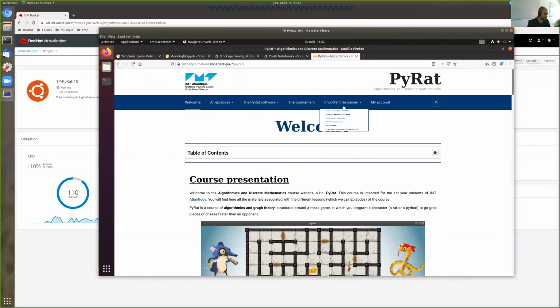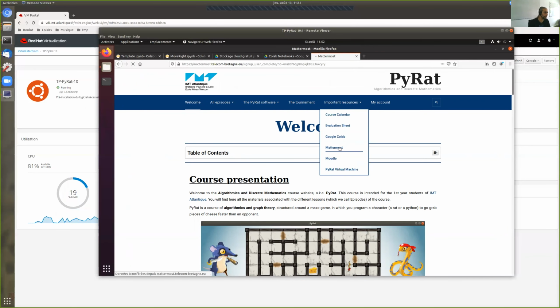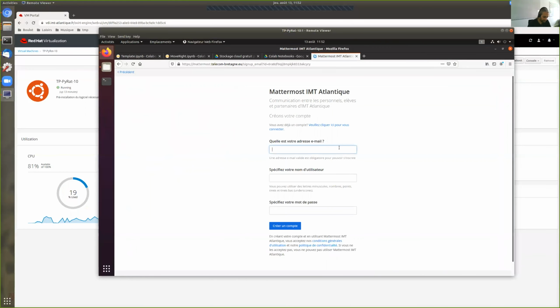And come back to important resources, Mattermost. So if you don't know what Mattermost is, it's basically like Discord or Slack if you have used one of these platforms. So it's like some chats which are kind of more organized than chats. So you have to register here with your IMT Atlantique address. It's very important. We want you to use that. For my part, I already have an account, so I'm clicking here.